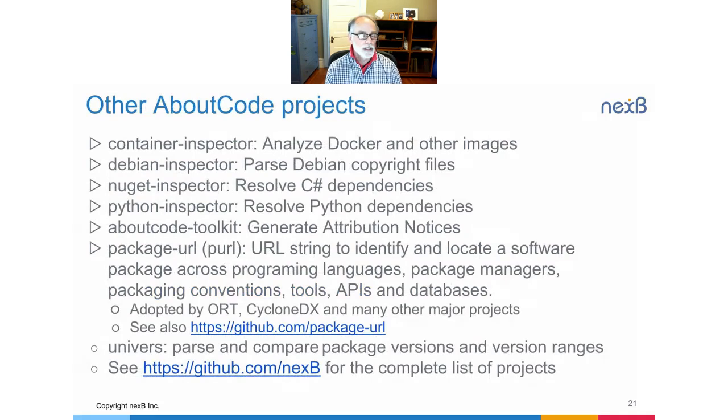Lots of other projects. You'll see a bunch here at the top called inspectors. So an inspector in nexB lingo is a deeper dive tool into a particular ecosystem. They're not all exactly the same. For instance, containers are not the same as NuGets or Python packages. But the idea here is that it's code that's very vertical. It's customized to the specific type of software unit that you're analyzing: a Debian package or a container or a NuGet package or a Python package.